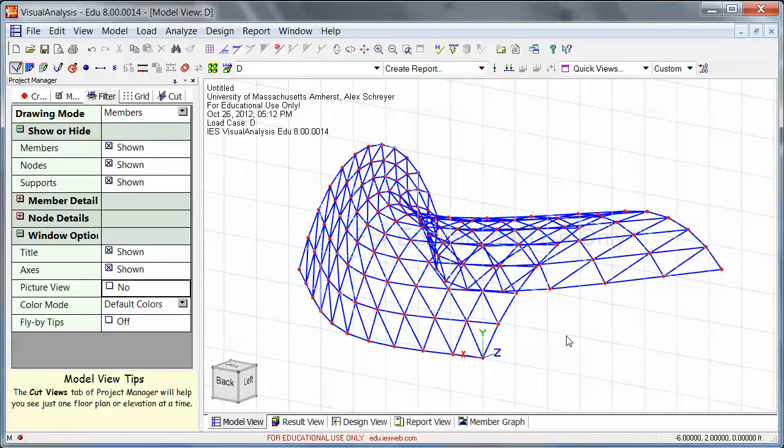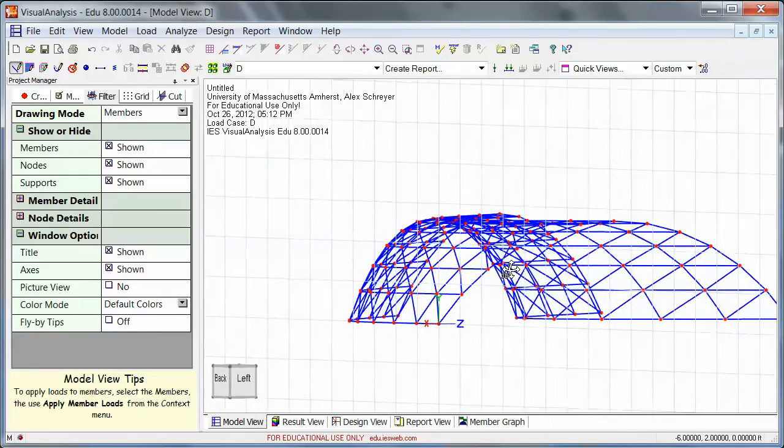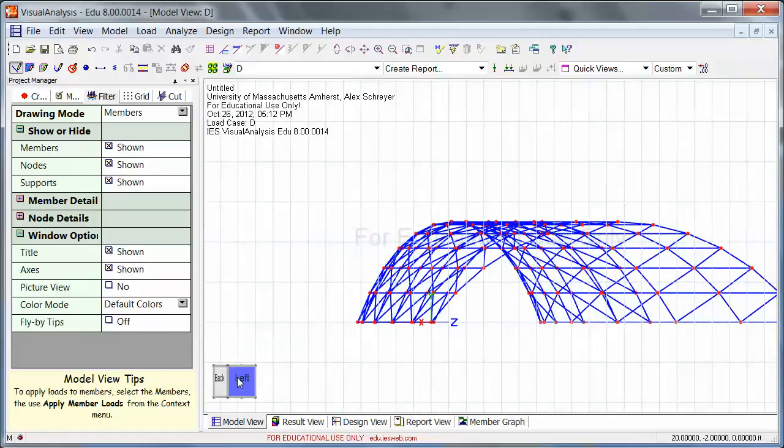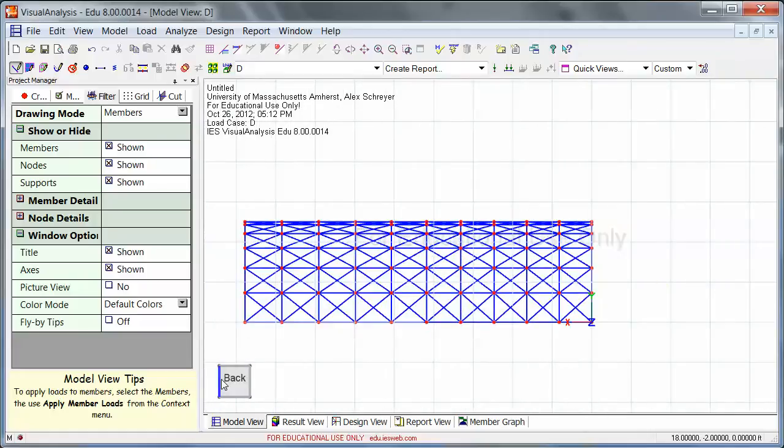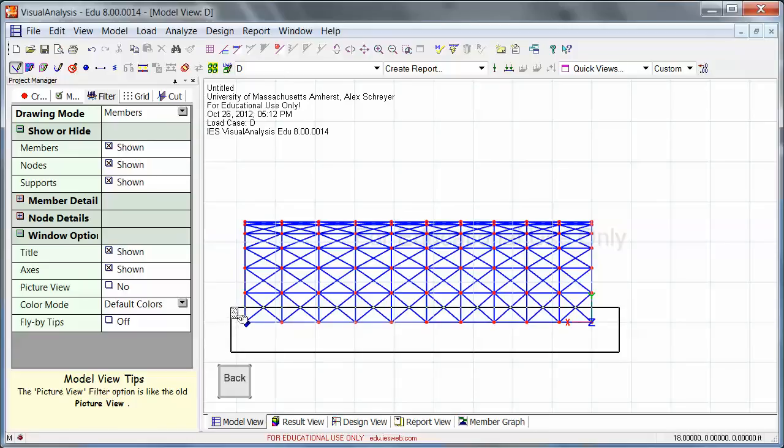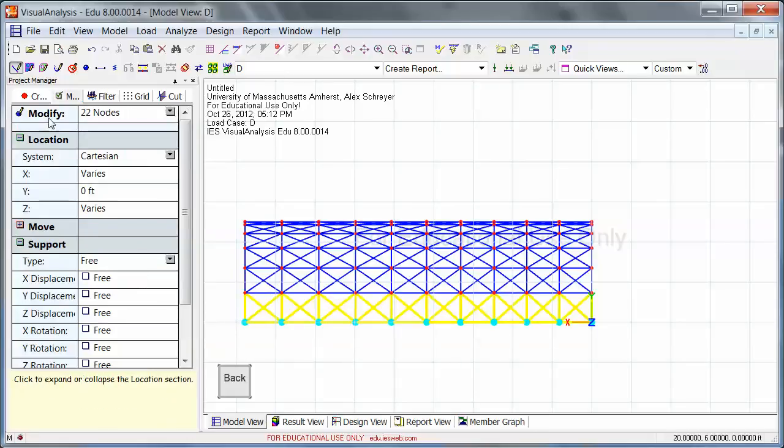Now, next thing that we need is, of course, restraints and loads. And the way you can do that easily is if you go to one of the views like front or back, then you can highlight all the bottom nodes really easily using a window selection. So you hold the shift key and you go like that. And then up here, you need to make sure that it says nodes.